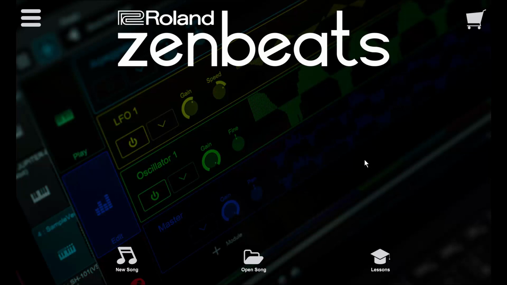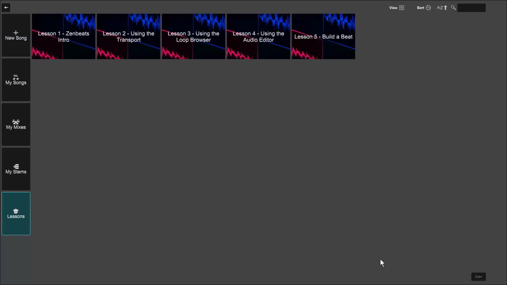At the bottom of the page here, and this is referred to as the Zenbeats homepage, you're going to see three different icons. And the first icon to the lower left is how you can create a new song. If you have existing projects you want to be able to open up and continue to work on, you can choose Open Song and get access to all of your different projects. The lessons are going to give you access to a bunch of self-guided tutorials that allow you to learn the interface in more detail. And so you'll see a number of lessons here on all devices.